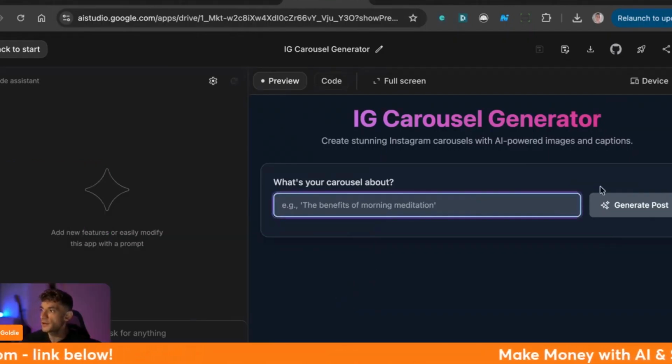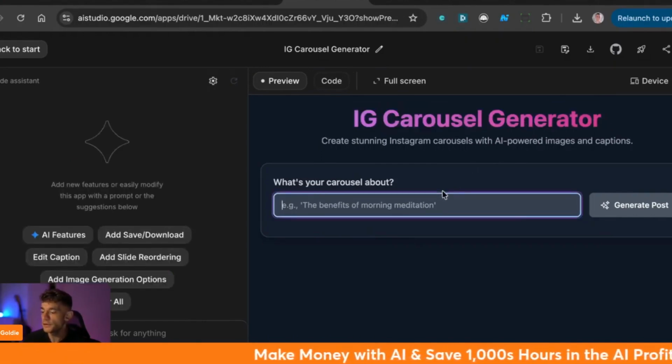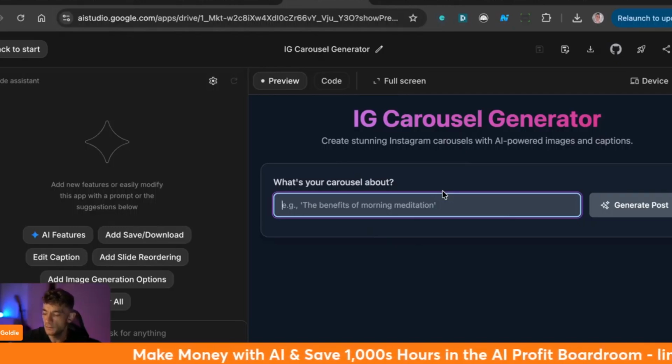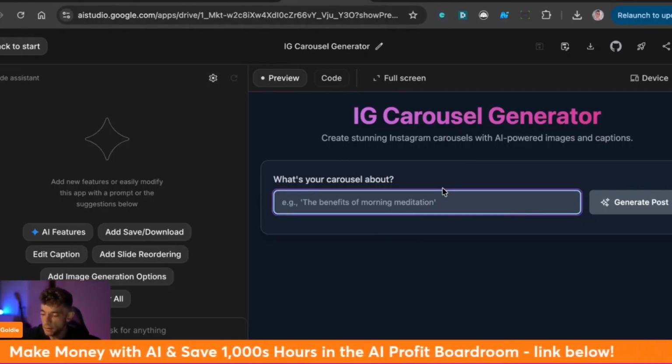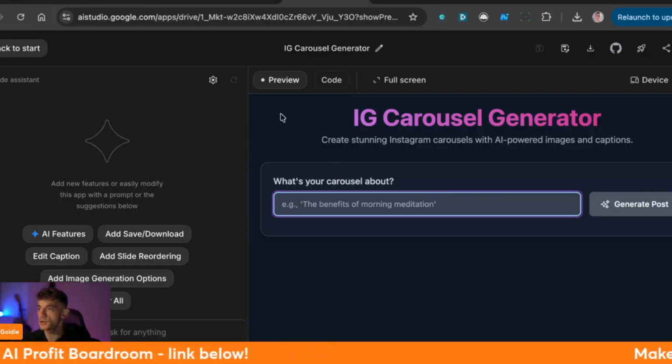And inside here, we can also generate IG carousels. Now, this is interesting because you can basically generate images for Instagram with AI along with the carousel information. And if you want to generate more images for your Instagram carousel, it works as well. Let me show you an example, right?